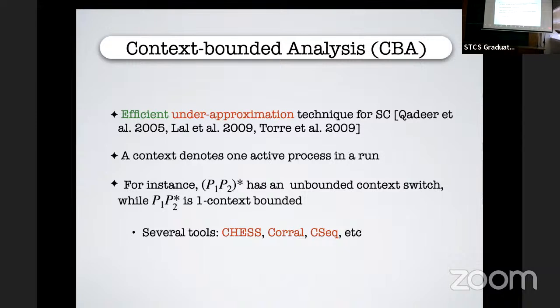As an example here, (P1 P2)* has unbounded context switches, obviously, because they are continuously alternating, but this one is context bounded. This is a very well-known under-approximation for sequential consistency. And we know that it is NP-complete for sequential consistency: if I just look at context-bounded reachability, it's NP-complete. And there are very successful tools which have implemented context-boundedness. So can we do something similar for release acquire?